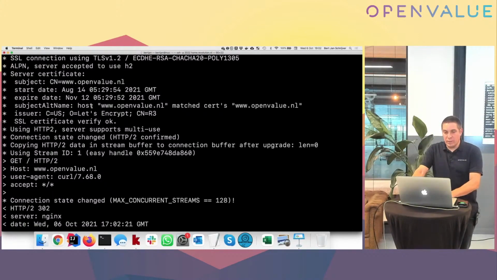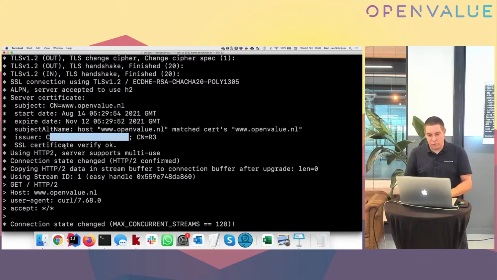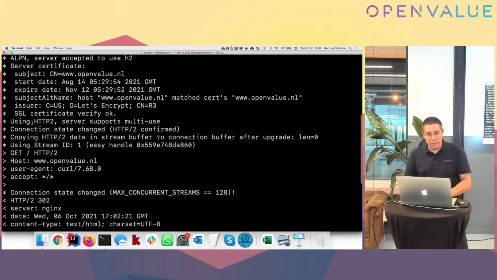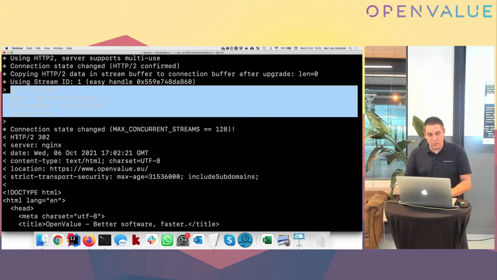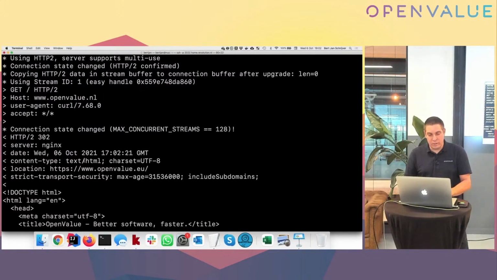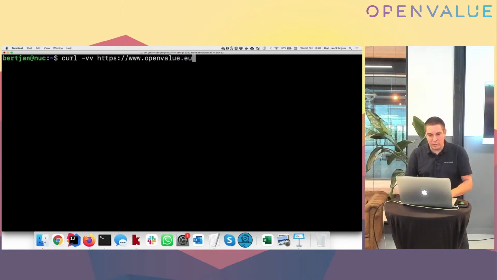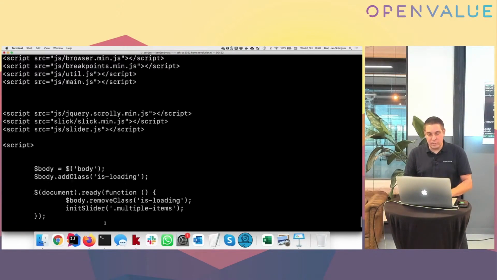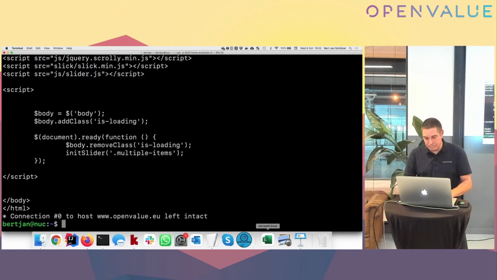So here's some information about the certificate. It's valid until 12 November. It's created by Let's Encrypt. Certificate looks okay. Then we're going to talk HTTP2, and this is the request we're sending, and this is the response we're getting, a 302, and it says you need to be at openvalue.eu. Well, let's try out what happens when we go there. Now we're actually getting the HTML back. So we kind of saw which requests we were sending and the response we were getting there.